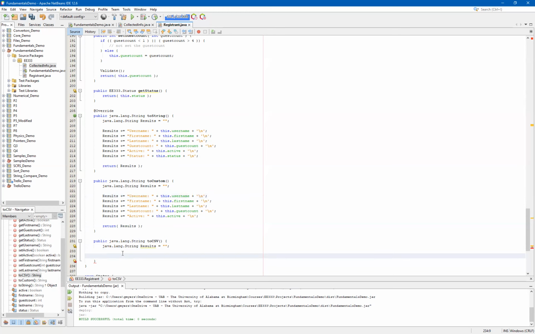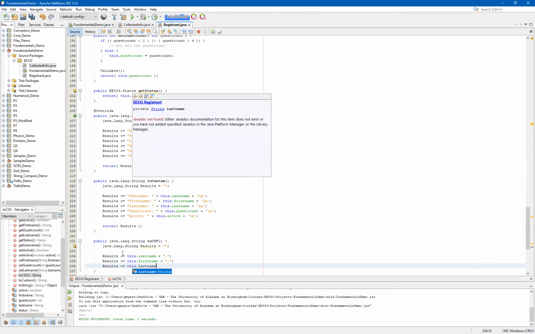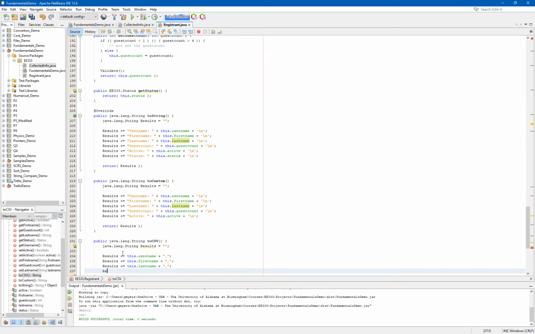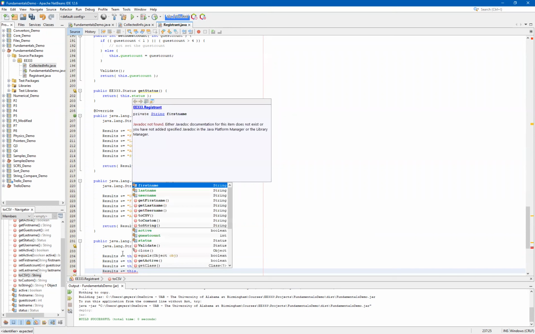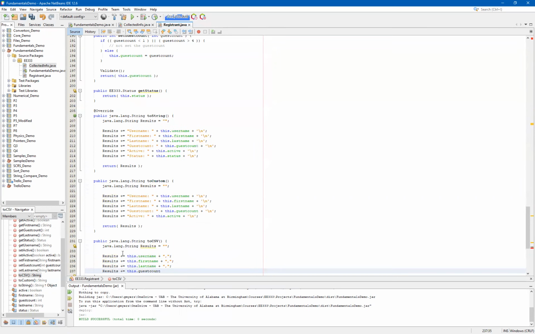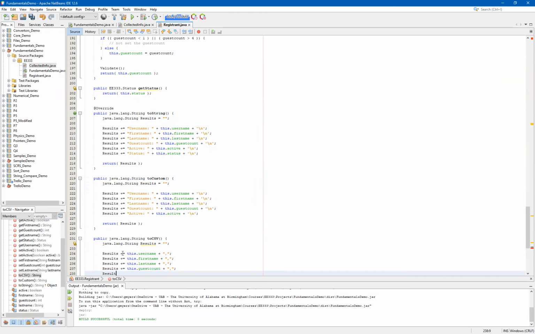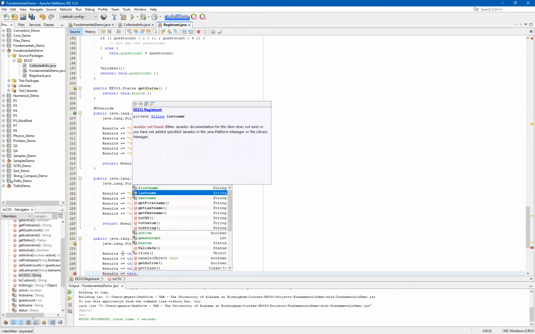In other words, we're not going to have a hard-coded username, first name, and so on. We're just going to focus on the raw data, but we're again going to use our results variable, and we are just going to append this.username followed by a comma. Sorry, missed my plus there, and results plus equals this.firstName, this.lastName, this.guestCount, and then the last piece is this.active.